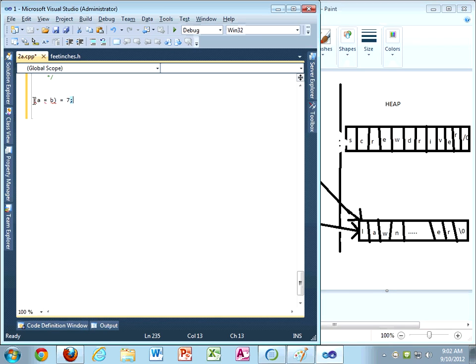I want this to go the other way, actually. Hold on. No, not that other way. A gets B gets 7. Okay, that's what I want. So the assignment operator is right associative.